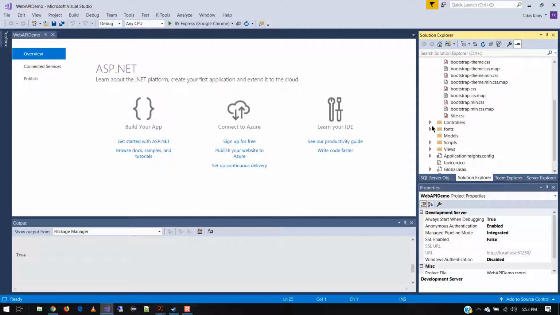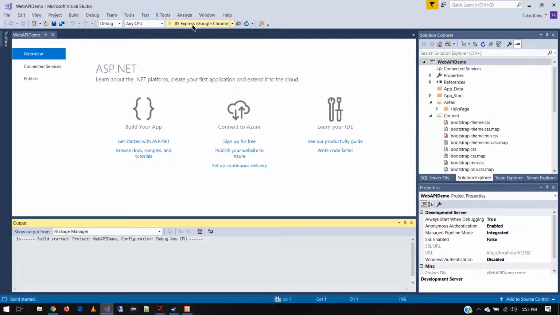Also notice that there's a fonts folder, right? That kind of goes with the whole Bootstrap thing. And then, of course, the scripts folder where we see a lot of the Bootstrap and the jQuery stuff that's just automatically thrown into the project. What I'm going to do now is go ahead and launch this project just to give you an idea of what it looks like.